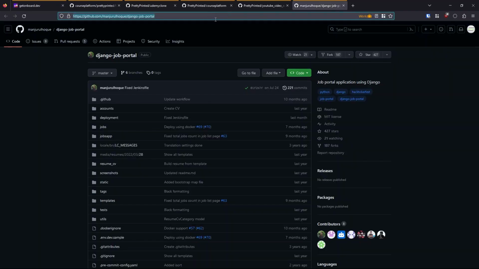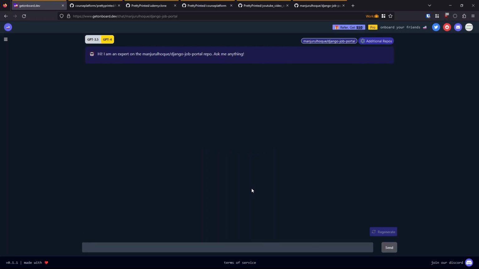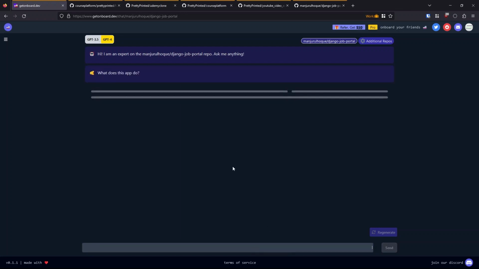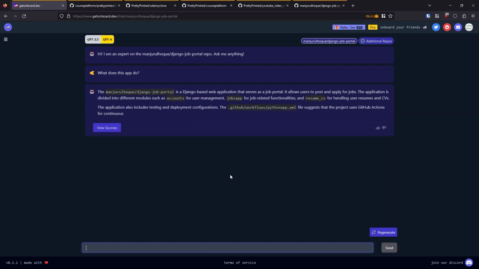Okay, so for the last repo, let me load in this full project here, Django Job Portal. I've never seen this before, so I want to ask some questions about this repo. So I can say, what does this app do? And it will give me an answer. And it tells me that it's a job portal. It allows users to post and apply for jobs. It's divided into different modules.